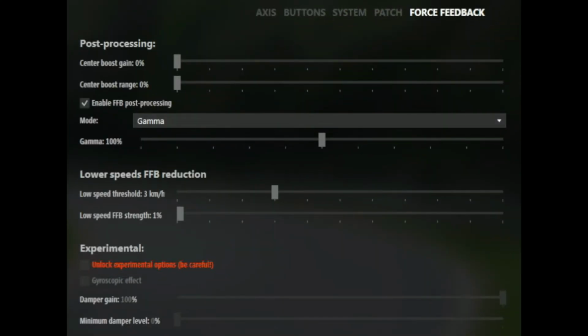Now, post-processing. Going over these settings here. The center boost gain and the center boost range, what do they do? They're used to counter any dead zone in the center of the wheel. So if you feel like there's some kind of dead zone, something you don't feel in the middle when your wheel is centered, use these settings, and you're trying to fight off this dead zone with these ones. Again, if you want to dig deep, I'll leave an article.